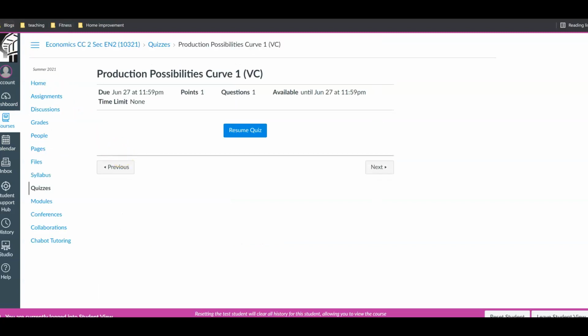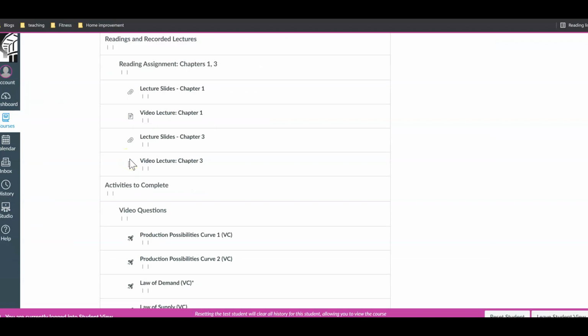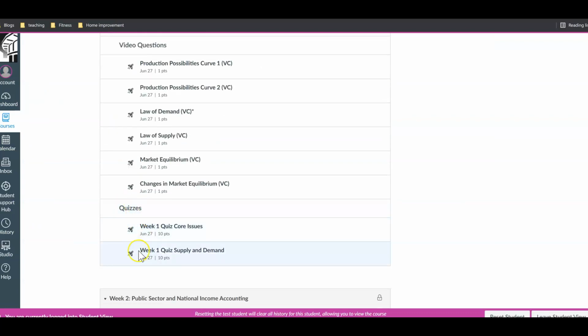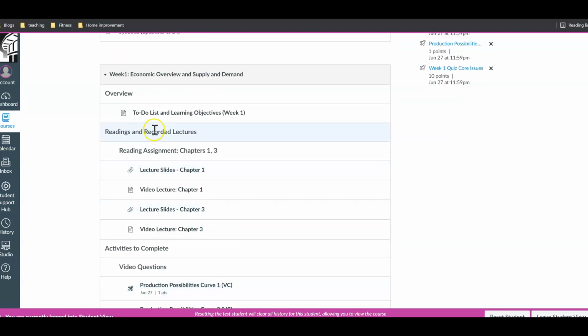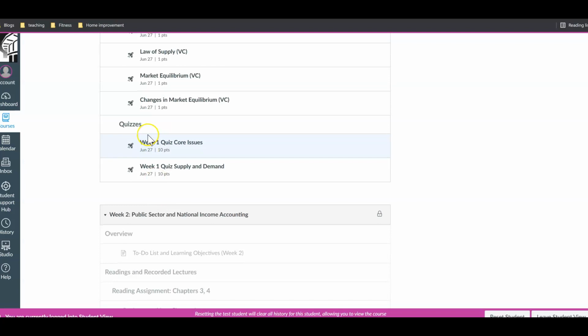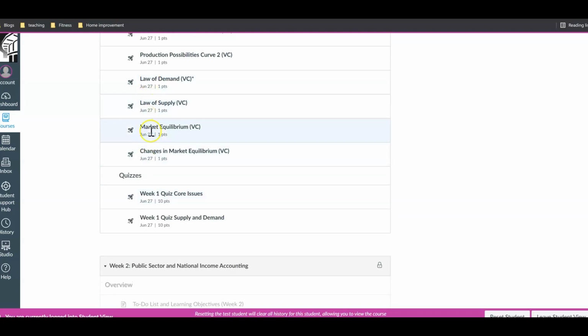For the weekly quizzes right here, these are 10 questions each on each chapter. So since there are 2 chapters due, there are 2 10-question quizzes. Now, none of these assignments are timed. You're just going to do them, and as long as you complete them before the due date, you'll get credit for them.